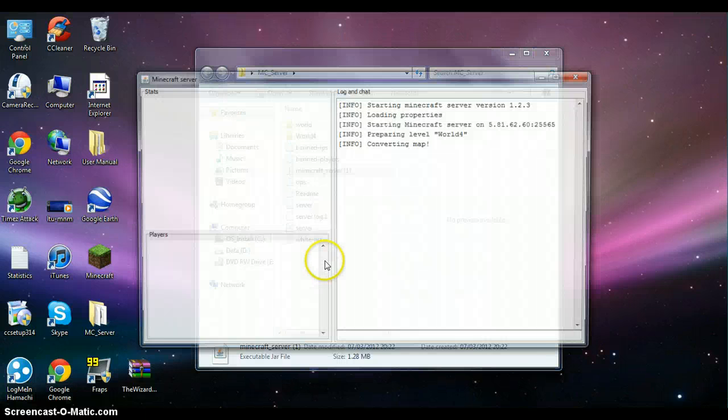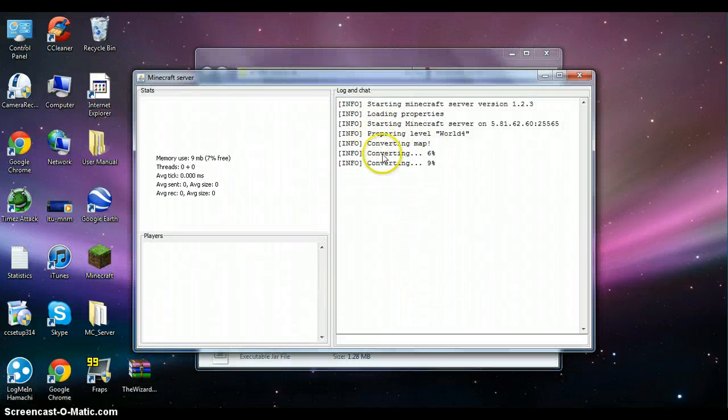Then you just click into your Minecraft server. You see, converting map, preparing level and everything.